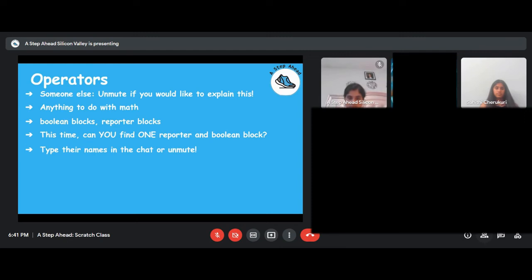The AND block and the JOIN block. And what do you think those are? I think those are Booleans. Okay. A Boolean block is something that's either true or false.